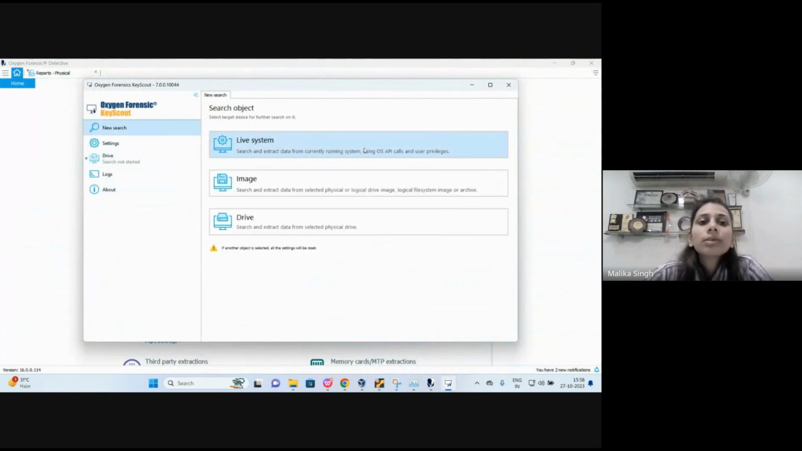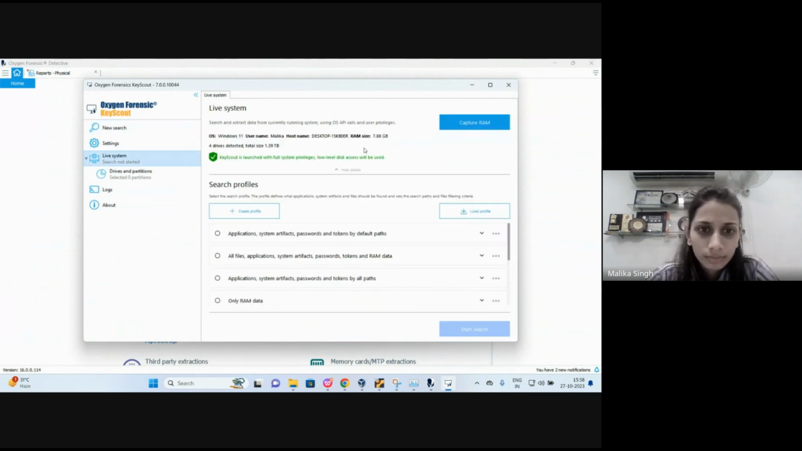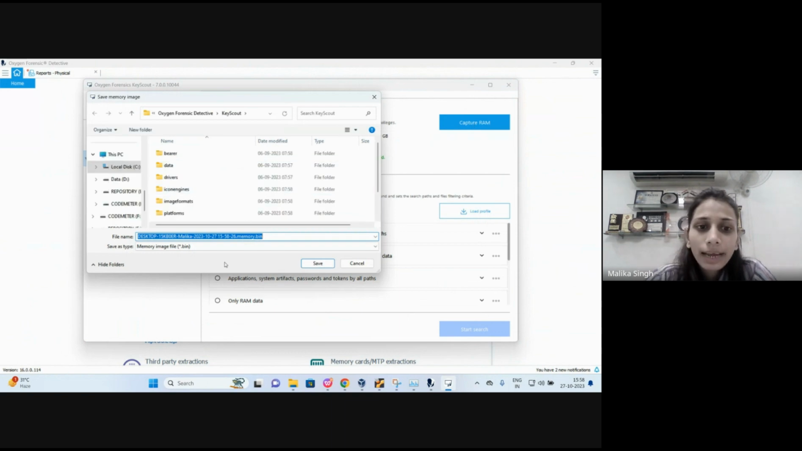If I have created a portable of the same, I can select that I'm running it on a live system. When running it on a live system, I have the option of capturing the RAM. I'll click on the option to capture RAM, and it is going to save the image in .bin format. As we can see, FTK creates .mem format, .bin format is created by Oxygen, and .raw format was created by Magnet. Each software we use for acquiring the data will create the memory dump in a different format.